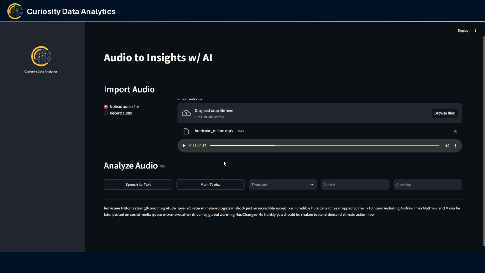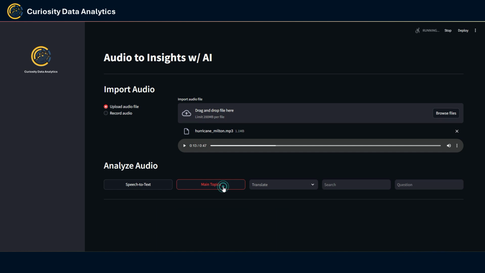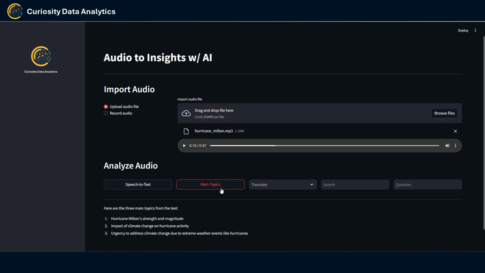All right, so it seems to have done a pretty good job to translate to a text. Now, if we wanted to actually summarize this text into 3 main topics, that's what we have created as a second feature. So let's try it out. So the summarization has been completed. So it's talking about Hurricane Milton's strength and magnitude, the impact of climate change, and the urgency to address climate change, which is basically what's being said in the audio.